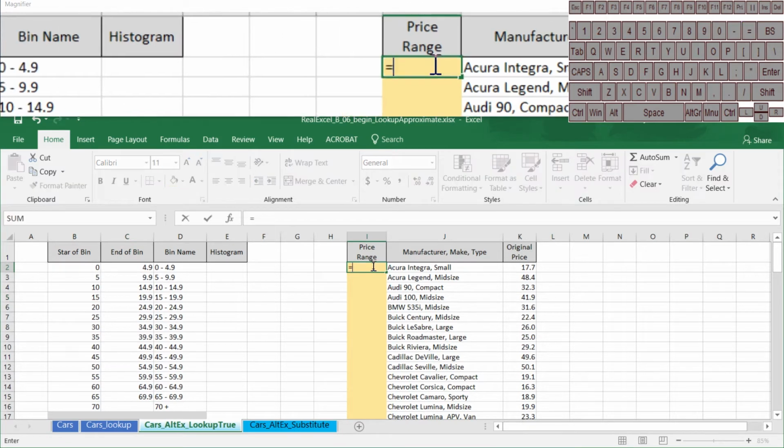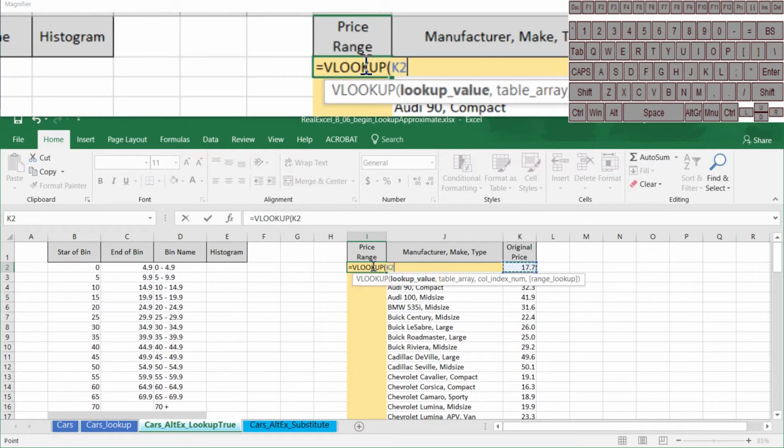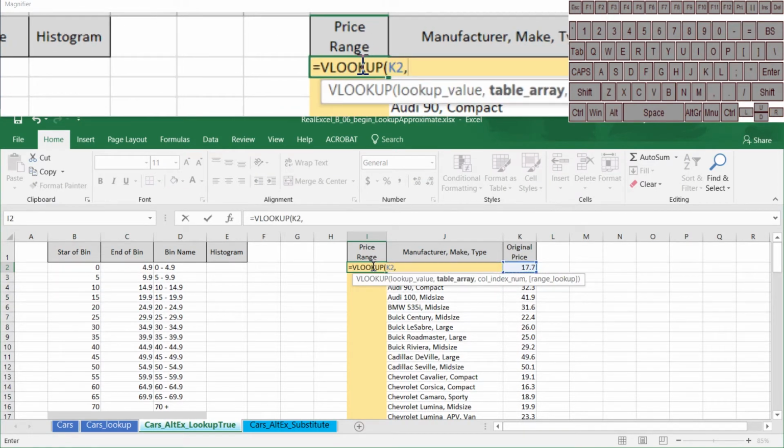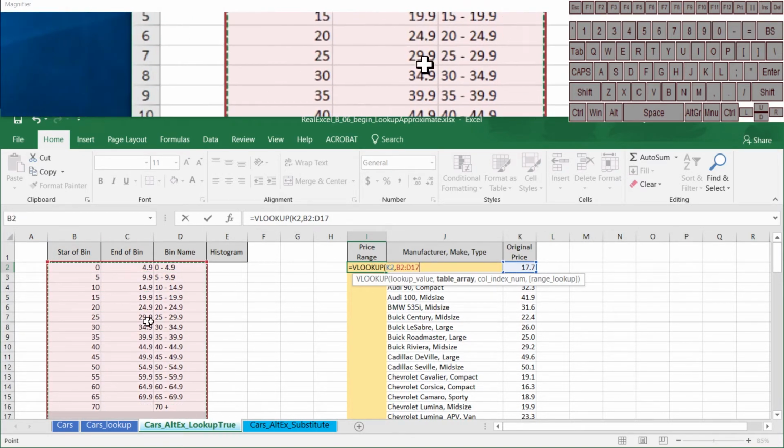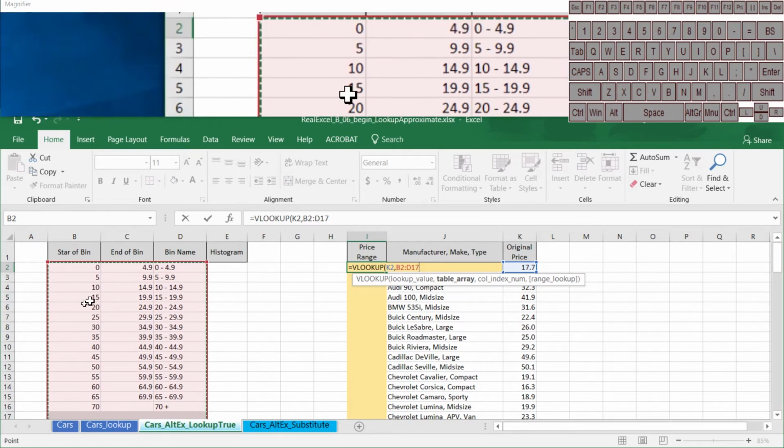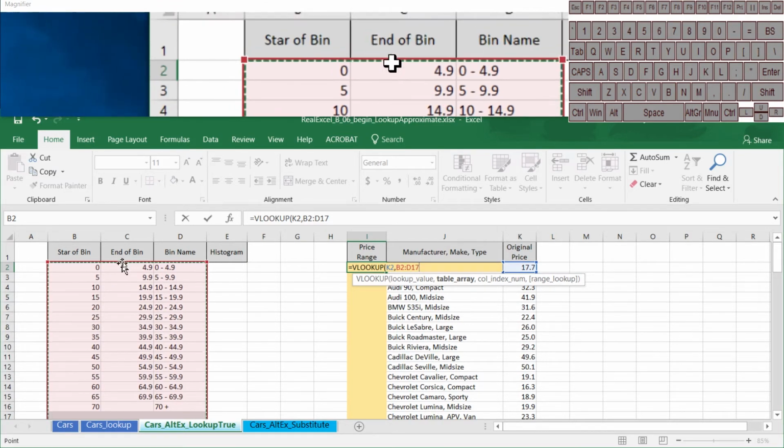So I'm going to go VLOOKUP, look up this price over here. I'm going to select the range, which would include the bin name over here. It's going to be three columns wide. Doesn't have to be, but it is in this case because that's how we set up the data.